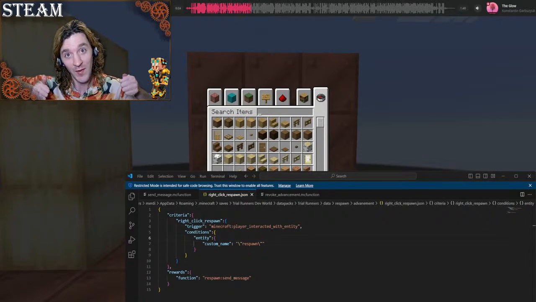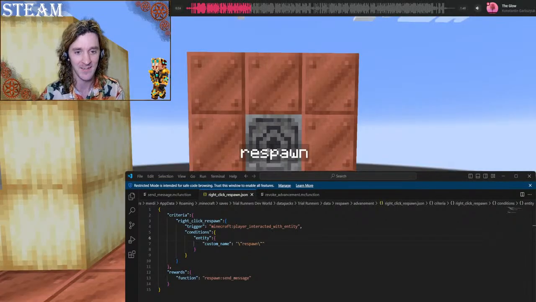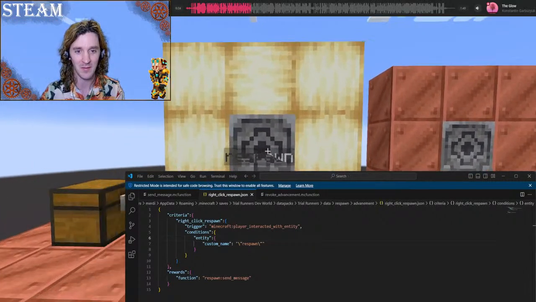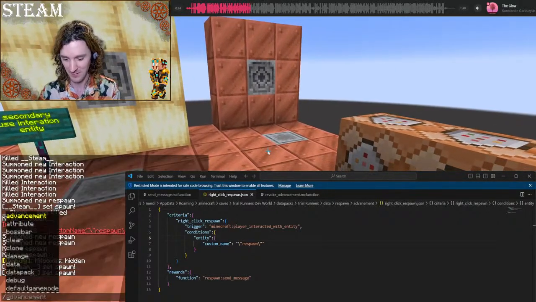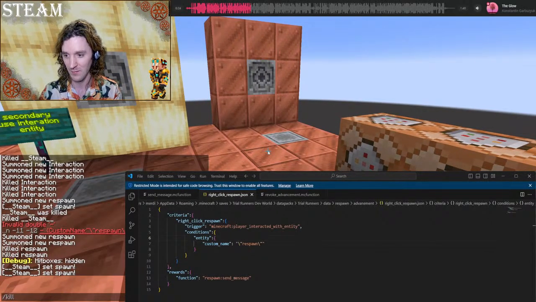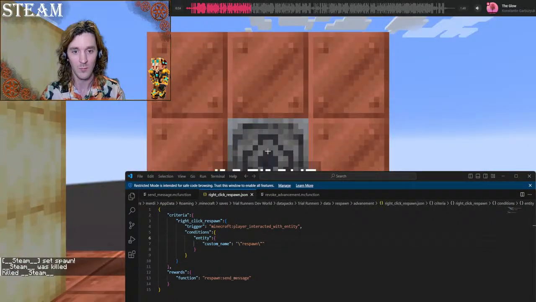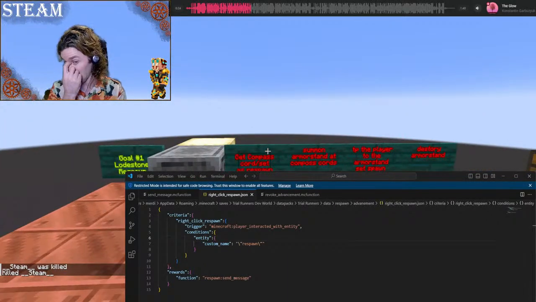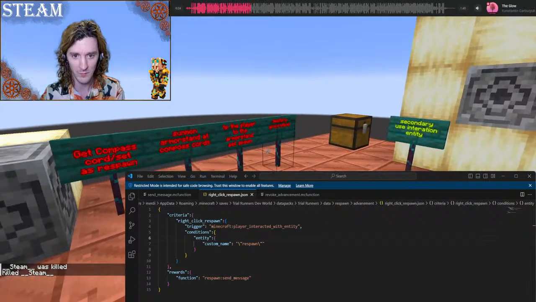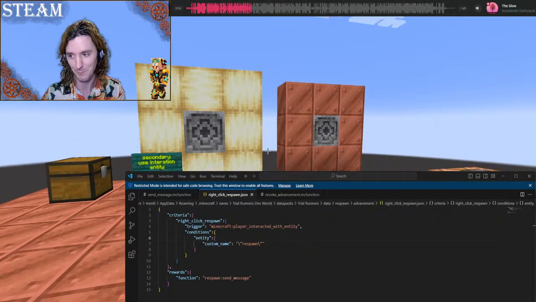I figured out the thing I wanted to do today, so I'm quite excited. I've got it set up so now you can just walk up to this, right-click it, and it sets your spawn. If you die, that's where you respawn, which is amazing. I tried a convoluted solution before, but this was just so much simpler.